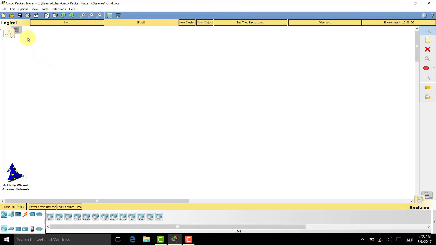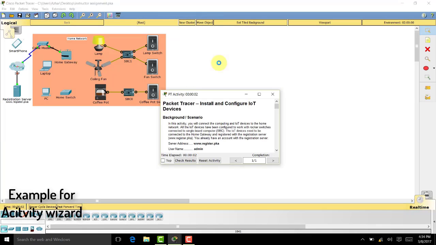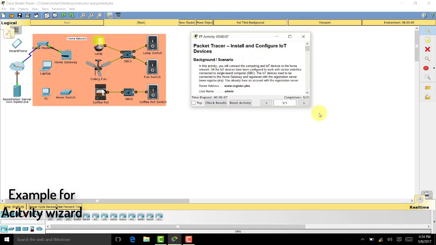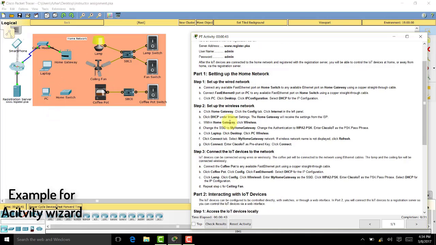Let me show an example of the activity wizard. Open the file, desktop, instructor assignment. The assignment is as follows. You can see the initial network on the left hand side and the instructions on the right hand side. By using these instructions, you need to create a fully final network.